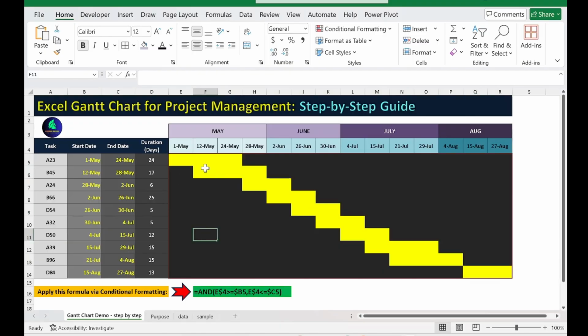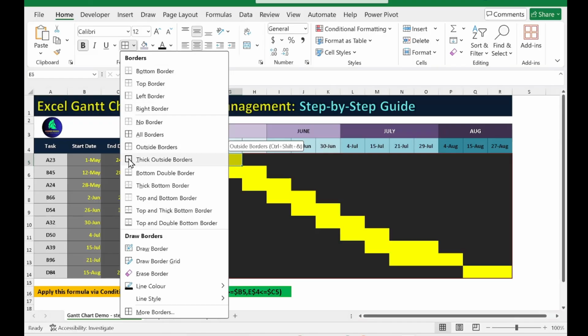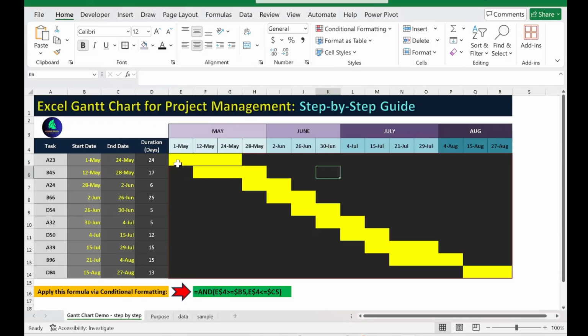Can you see here? You have data from 1st May to 24th May. Let me add a border here so you can remember that. This is the data we're talking about, 21st to 24th May. Then again you can see from 12th May to 28th May. Same goes here, from 28th May to 2nd June. So you can see it goes on like this.